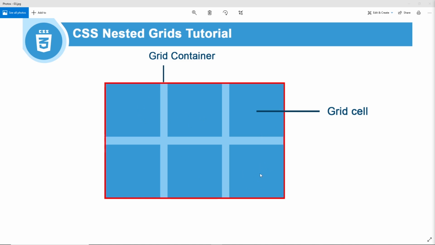Now you decide to add more grid cells inside this grid cell. Then you need to convert this grid cell into a grid container. And then you can add more grid cells inside this container. Something like that. And we call this whole system nested grids. Using nested grid, we can convert a parent grid cell into a grid container. So let's start the practical and see how we can create it.